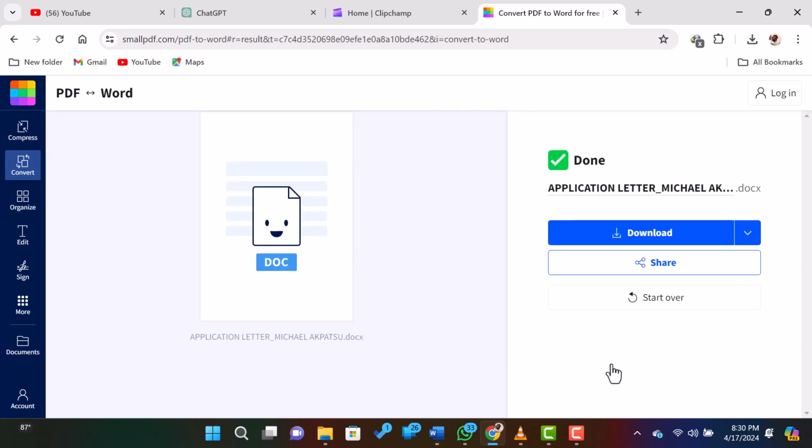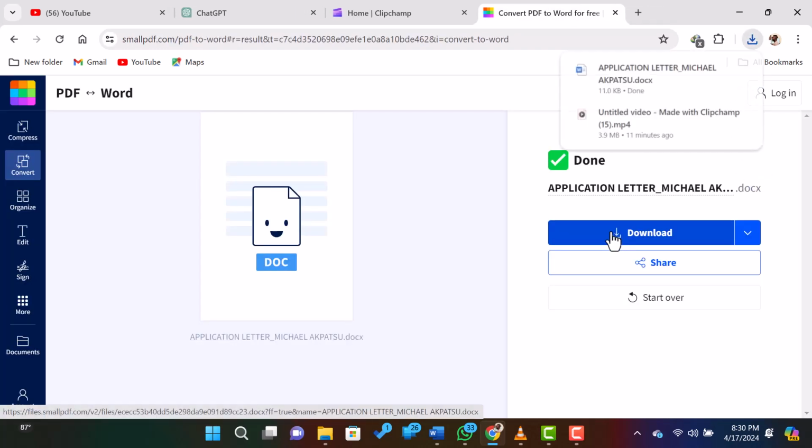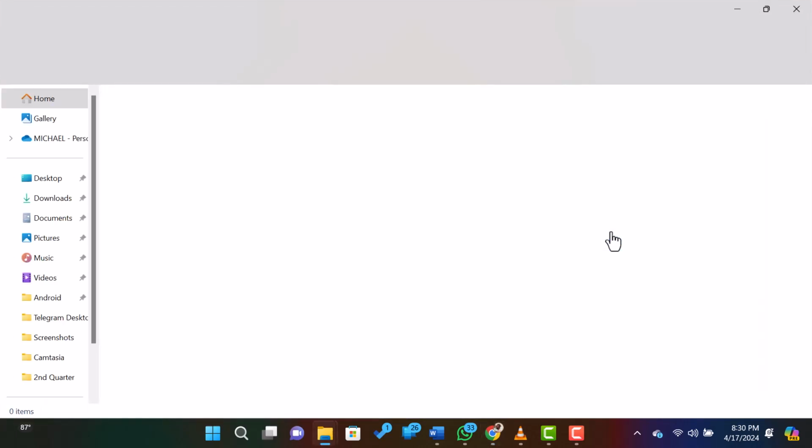Spot the download button? Click it and save your newly transformed Word document. It's like catching the golden snitch of the PDF world. Navigate to your download location and open your Word file.